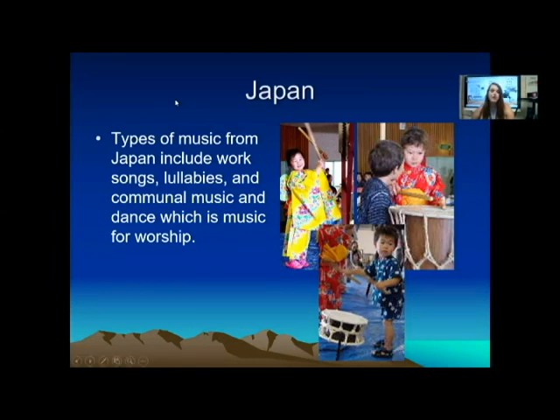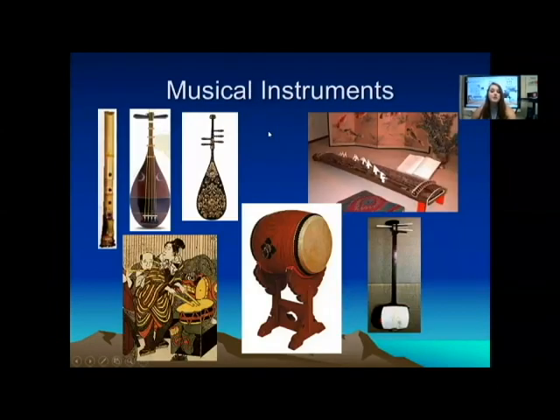All right. Now, these are some instruments that we would see featured in Japanese music. You can see we have a Japanese flute here, some Japanese string instruments. This would be a Japanese violin, very similar to a Chinese violin. And then you can also see the traditional Japanese drum. Japanese taiko drumming is very, very important to the Japanese culture. And we're going to talk more about the taiko drumming in just a minute.